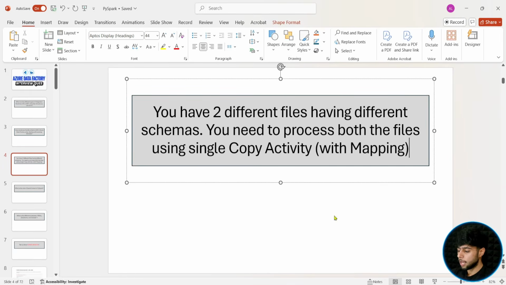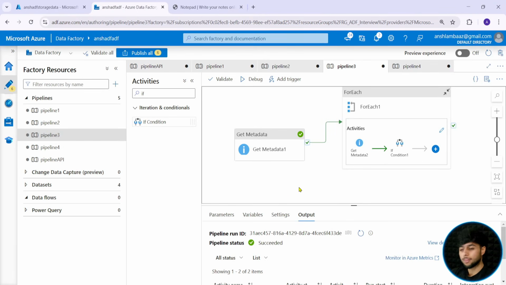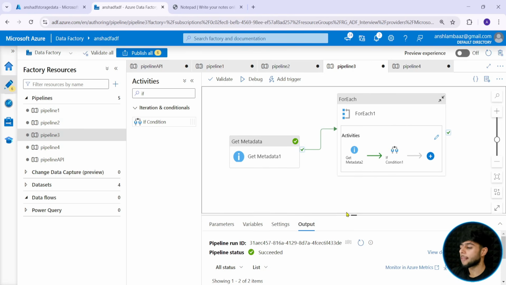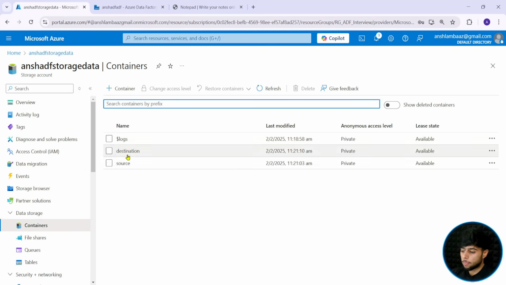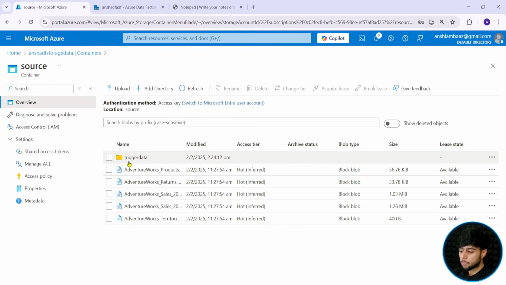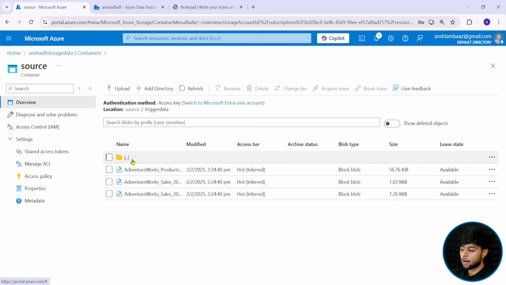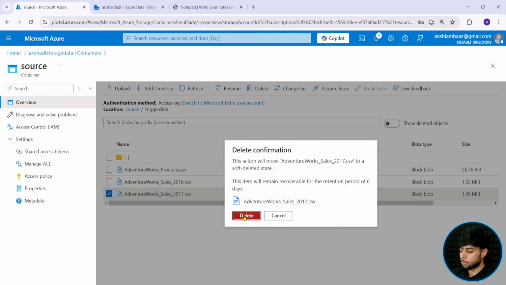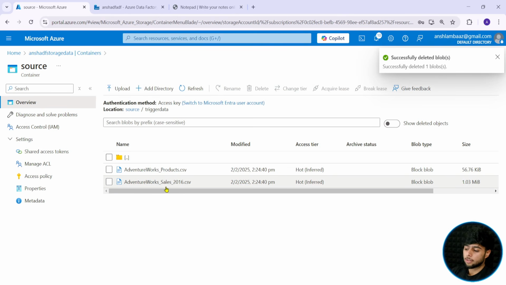So let me just take you to my ADF, Azure Data Factory. Now let me design the scenario. This is my source, and this is my trigger data. Let me remove one file which is of the same schema. Products and sales obviously have different schemas, right?